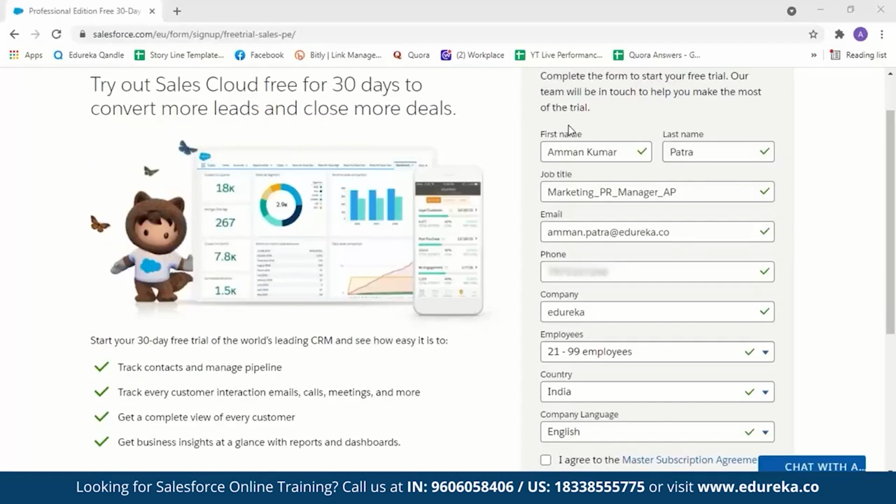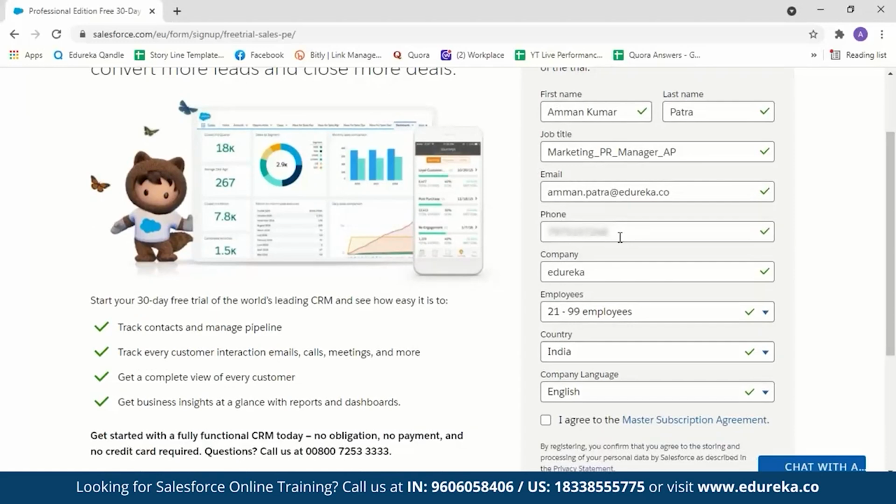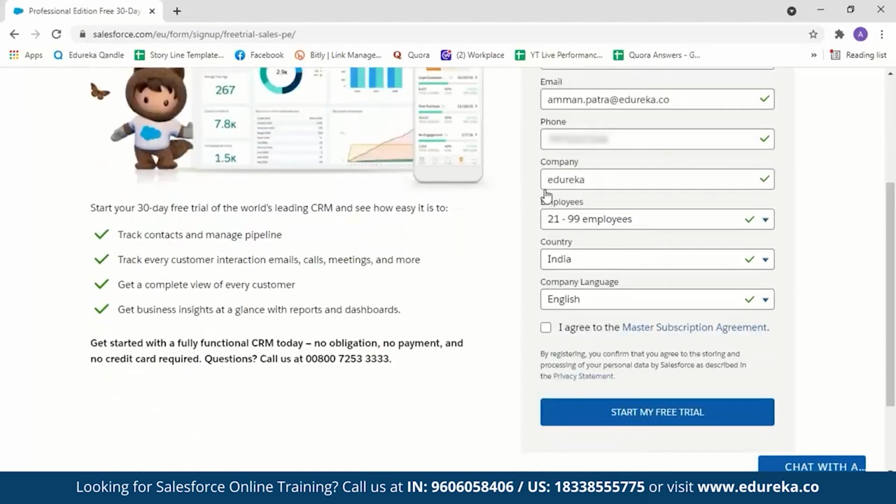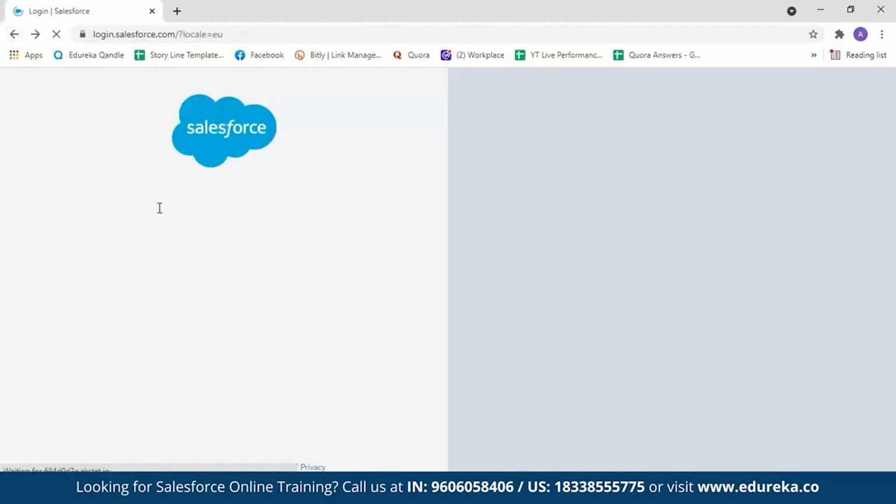After that, you have to enter your details such as your first name and last name, job title, your email ID, your phone number, the company you're working for, the number of employees in your company, the country, and the language. Then you can just agree to the condition and click on start my free trial. After this, a mail is sent to your email ID which contains a Salesforce link and your username. You can save the link to easily log in later, and when you click on the link, it will ask you to set a password. Then after you enter the username and password, you're signed in to your Salesforce console. But I already have a password, so let me just log in. I'll just click back.